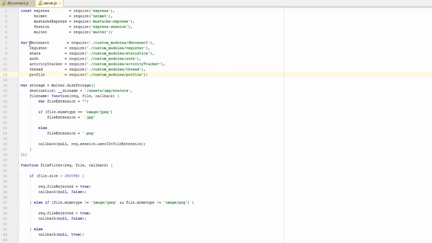And now to show you how module.exports works on the other end. So we import it by going to the directory relative to the current one. I've got a folder called custom modules that I've created for my custom modules, and then the file dbconnect is in there, and that's relative to server.js at the root of the project.